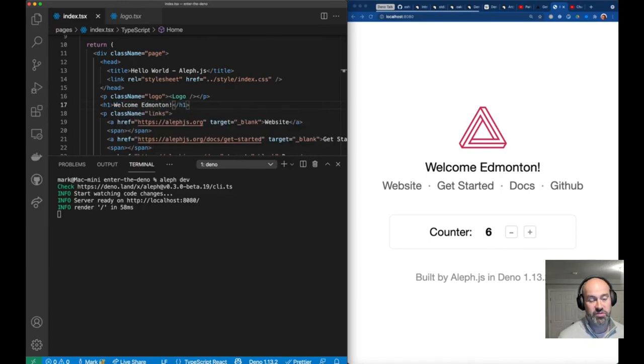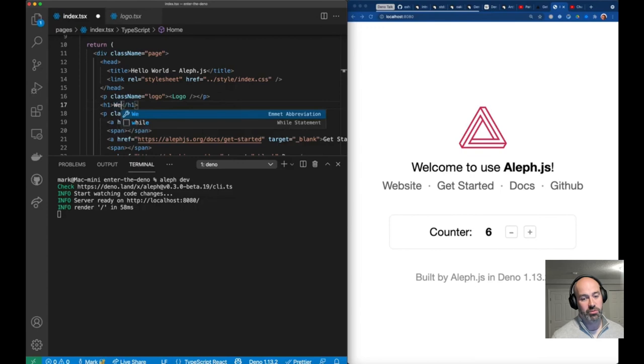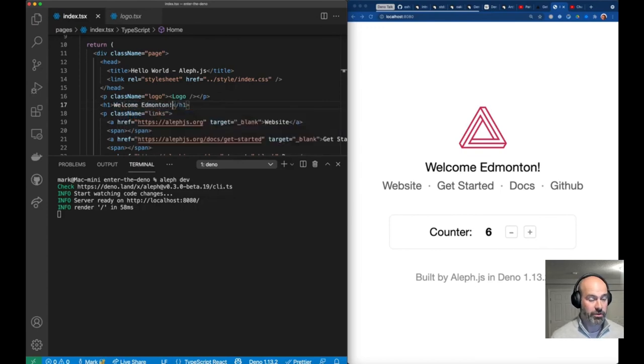Right away, it's updated. So you might have seen similar with Webpack, and it's definitely possible, but what you'll see is, unlike Webpack, this will scale, and the time that it takes to do that refresh will not get larger as the size of your project increases.